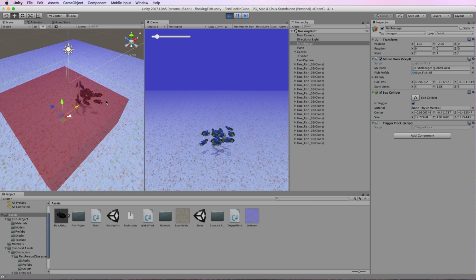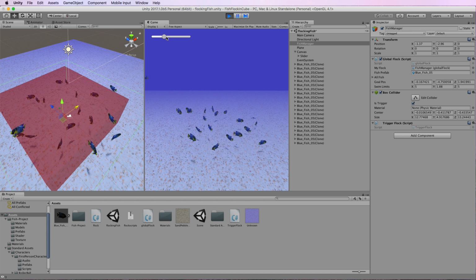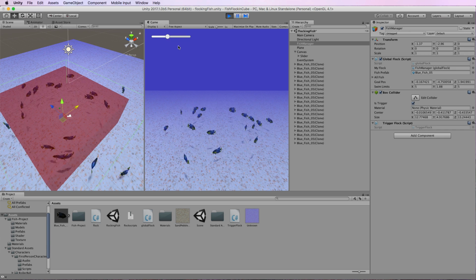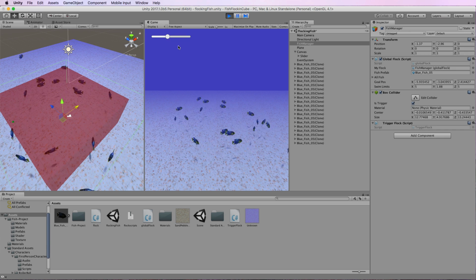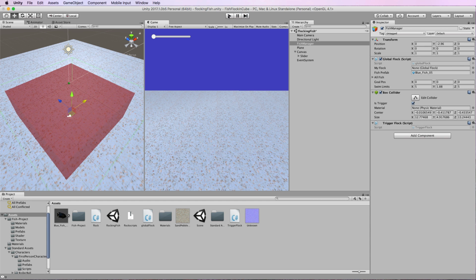And the other thing I've added is a speed controller slider that I've got at the top here. And if I just change the speed of the fish, you can see that they will go much, much faster. And you can end up getting them swarming quite quickly around. So how have I done this? Let's go and have a look at the code.